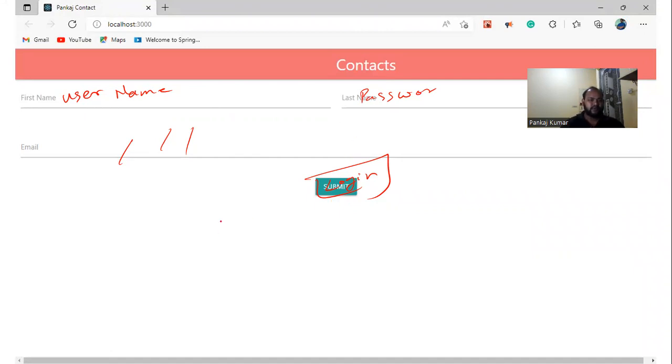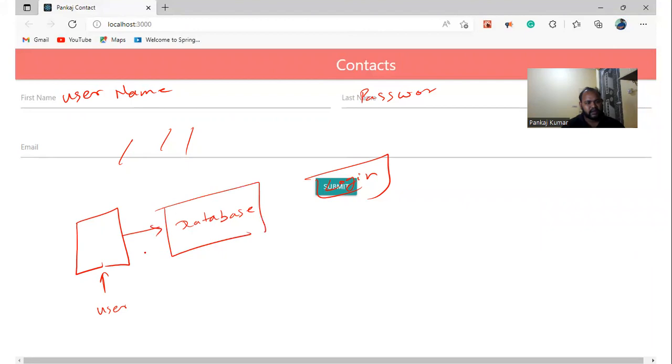Okay, so what we are going to do is create a front end. On that front end, the user is going to interact with my front end, like they can write their first name, their last name, and their email ID. And after submission, it will be placed in our database. And now again it should be fetched on my front end.